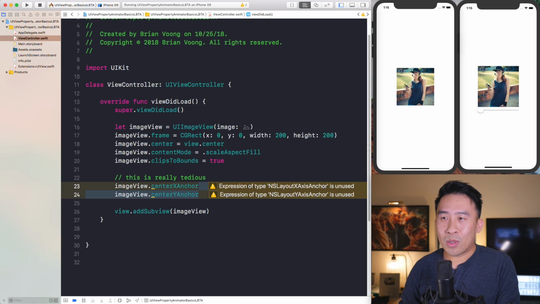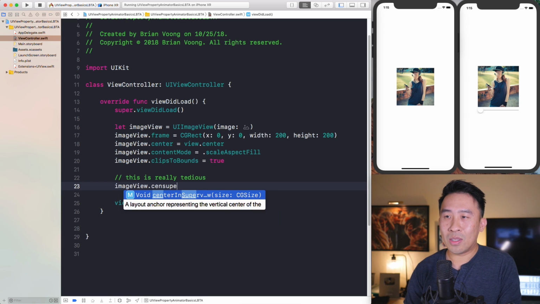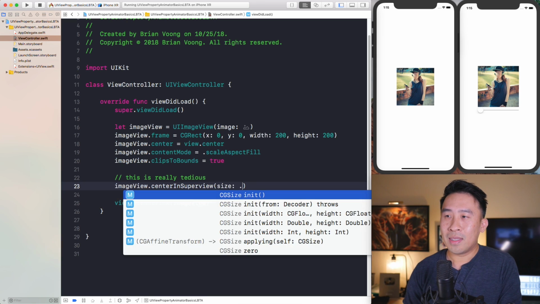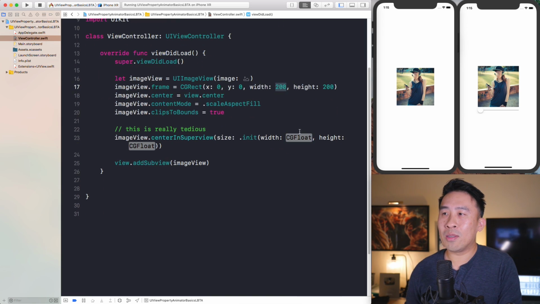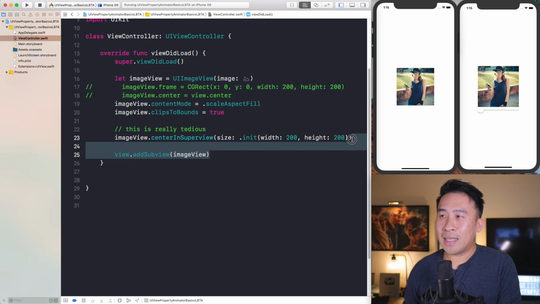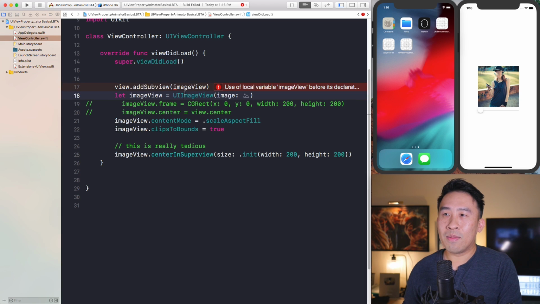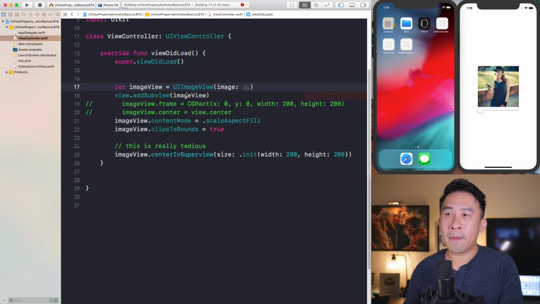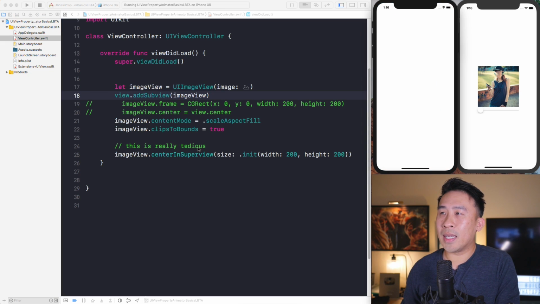So let's see, I am going to replace this bit of code. I'm going to say imageView.centerInSuperview with some kind of size. For the size, this is a CGSize. I'm going to use an init with width and height, and I'll use 200. So 200 and 200 like that. And I'm going to remove those two lines because I won't be using these raw frames and rects anymore. And one last thing you have to do is make sure that you add your view into the view, so view.addSubview. I want to pop the imageView right above. You want to add the imageView as a subview of your view before you perform the centering.